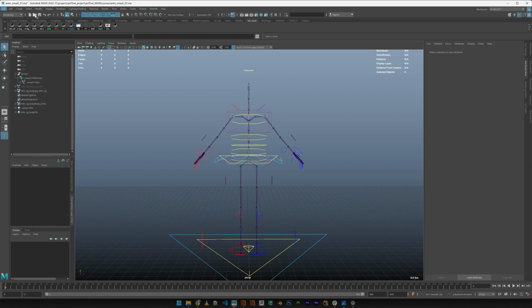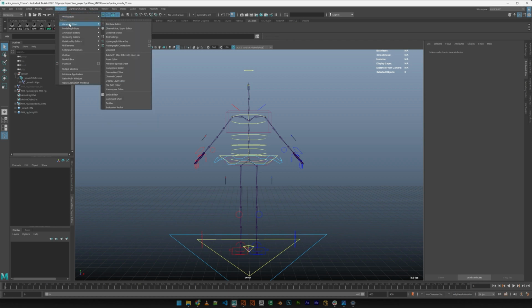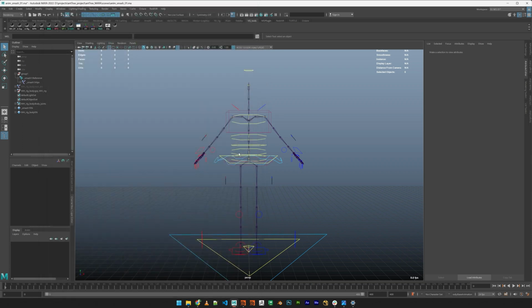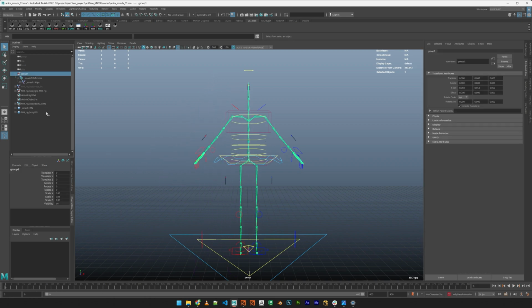To test the retargeting, I decided to use one of my presets that comes with the package. You can find it right here in the content browser. So I won't import one right now since I already have one inside the scene. So this is how it looks. It does some smashing action. I've scaled it down a little bit to match my character size.